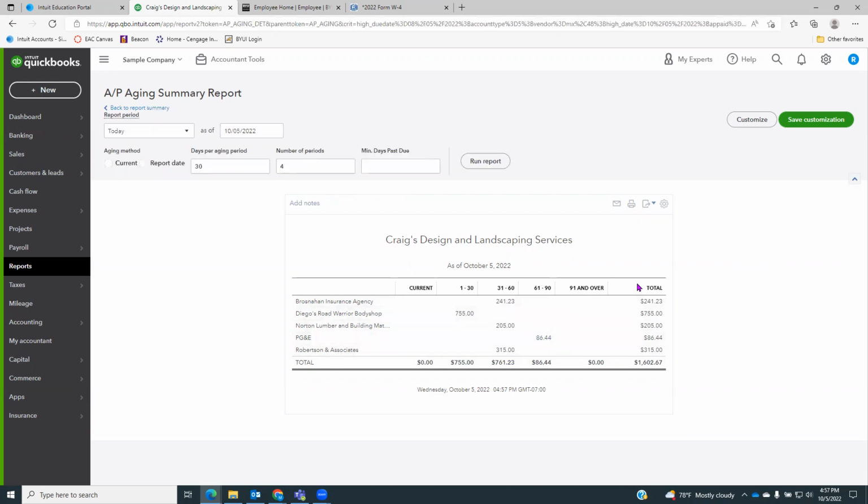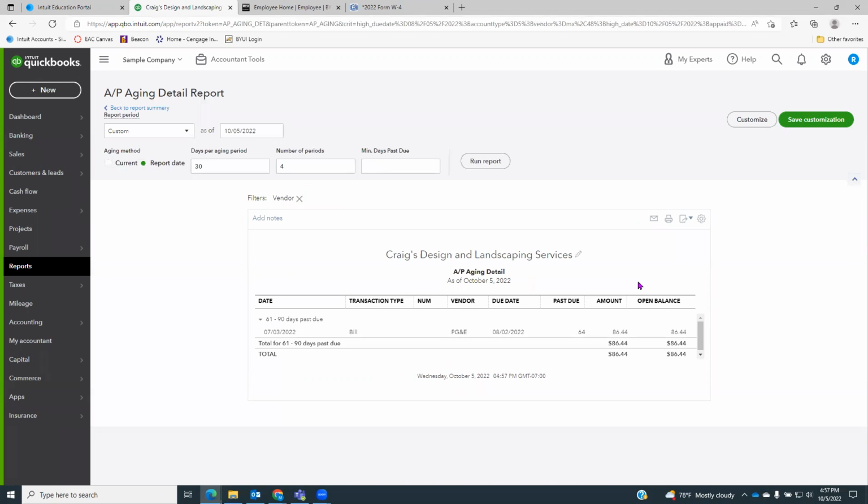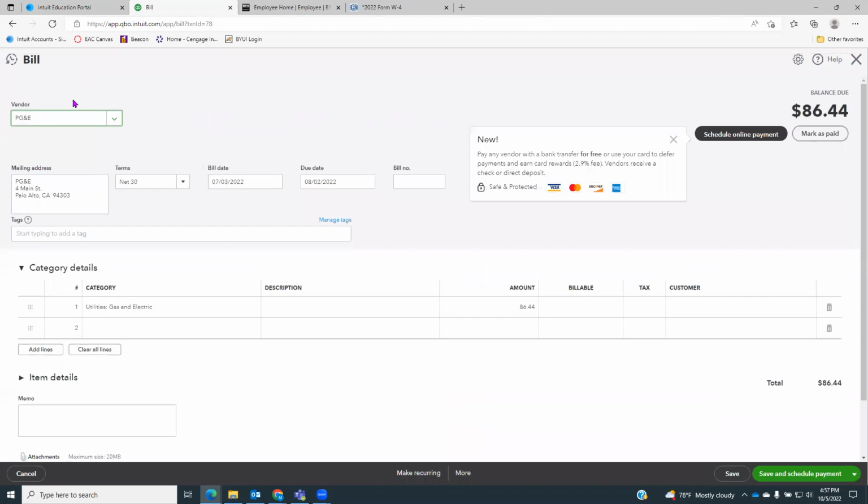If we click on the 8644, it's going to drill down and we can see the detail of that. And then if we want to, we can click on the amount that we're past due, and it will take us all the way down to the bill. So again, that's the idea of the drill down. And you can even schedule an online payment direct from here when you have QuickBooks actually all set up for a real business. So we should probably get our bill paid if we're 90 days past due to Pacific Gas and Electric. I don't know why we still have power, but there we go.